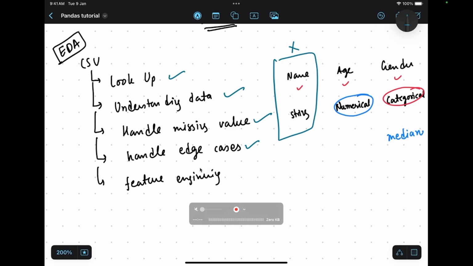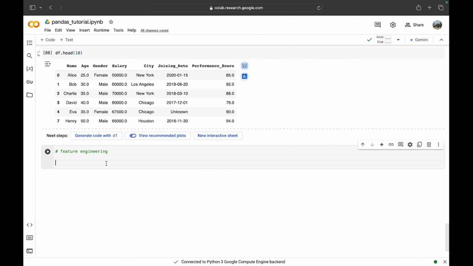Now we have to do some feature engineering. Feature engineering itself is a very vast thing, but currently we just want to derive a feature based on this joining date, and the feature that we want to derive is year since joining. So how can we find year since joining? We have to extract the year from this date and subtract it from the current date.